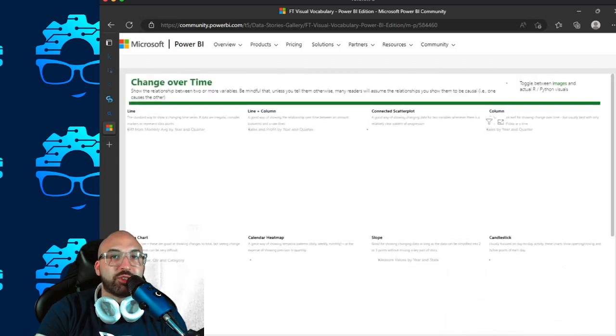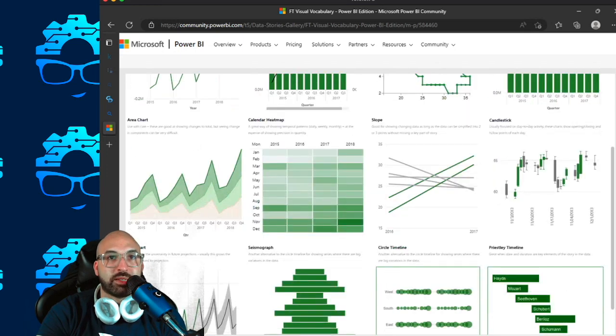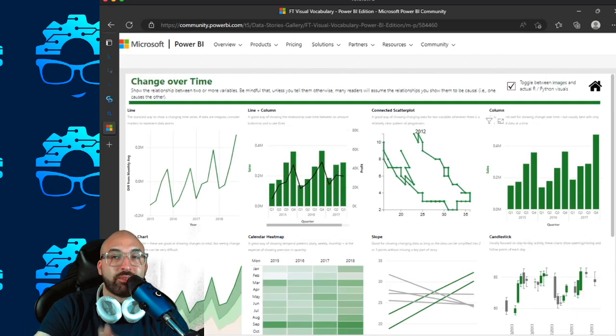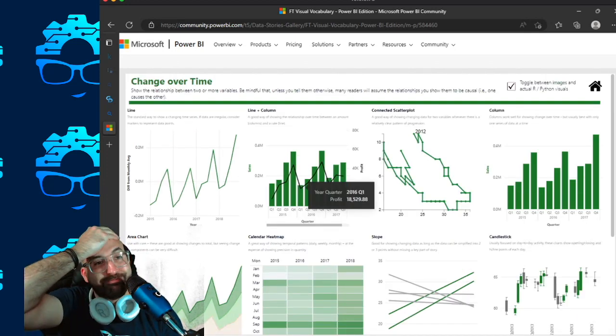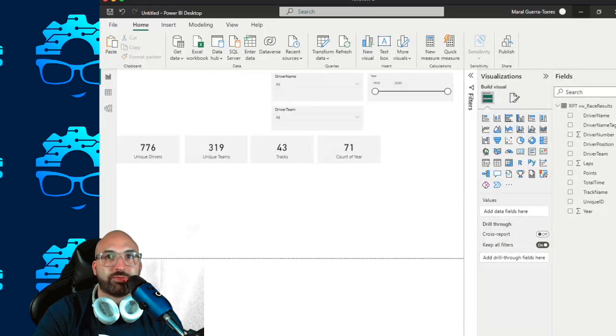When we click change over time, it gives us lots of options for how we could display data over time. I'm going to go with a simple line graph, but this is a great tool for anyone who has a mental block or writer's block of how do I display this data. Financial Times Visual Vocabulary is a fantastic resource for that. So I'm going to go ahead and add a line graph.